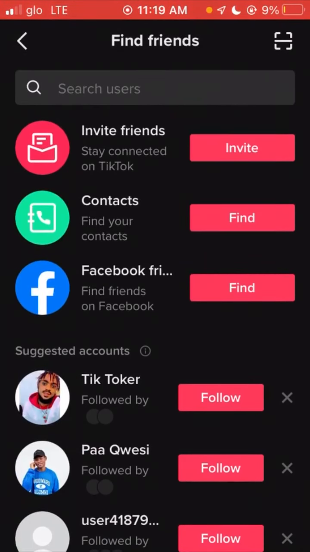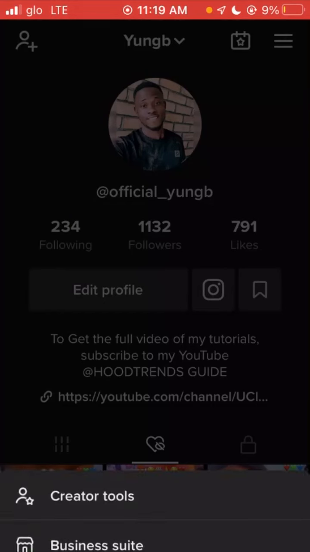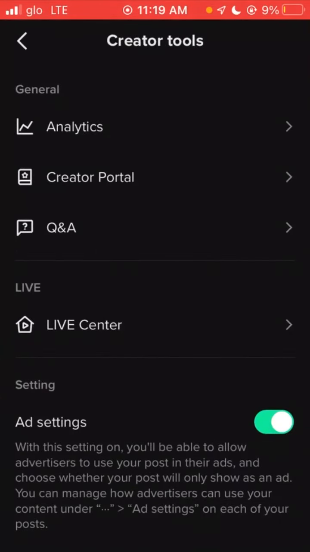Then up here, if you click on the menu bar, you can go to your creator tools. This is where you see your video analytics. You can go to your creator portal. You can go to question and answer. You can go to your live center. For example, let's go to our analytics. You see our video analytics here.